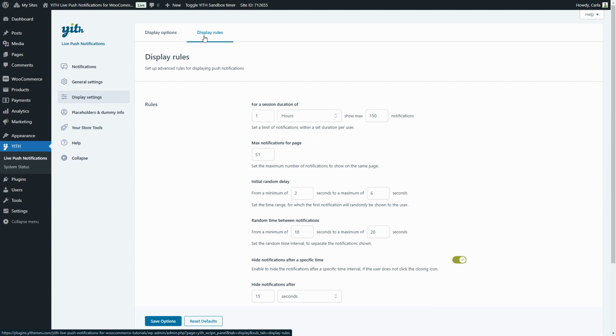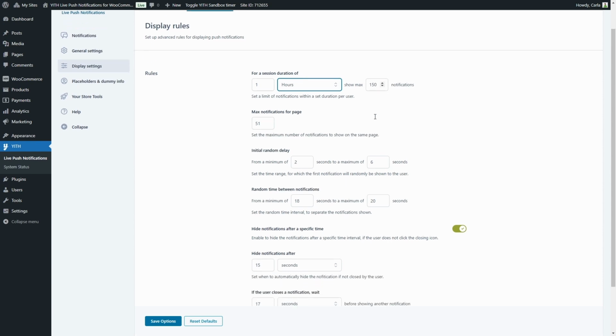So here's where we're going to set advanced rules for the push notifications. For example, we can set limits for the notifications within a set duration per user. So for example, in this case, for a session duration of 1 hour, we can choose minutes or hours, we're going to show a maximum of 150 notifications. You can enter any number here. Then we can also set the maximum number of notifications per page. In this case, it's 51.